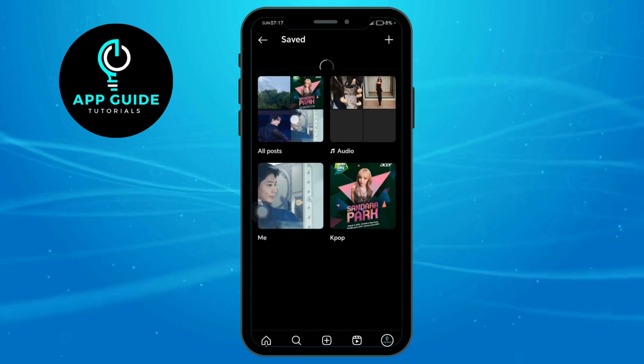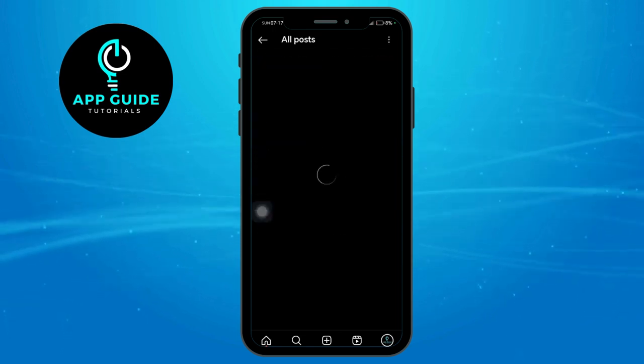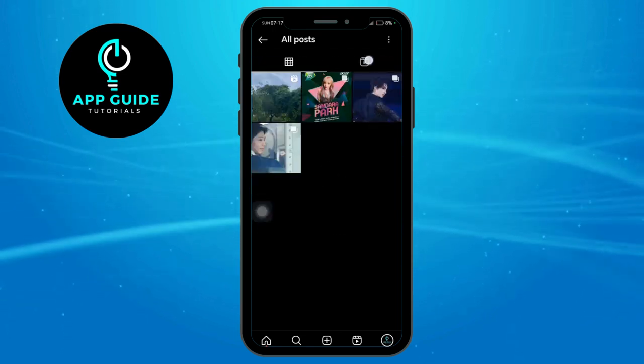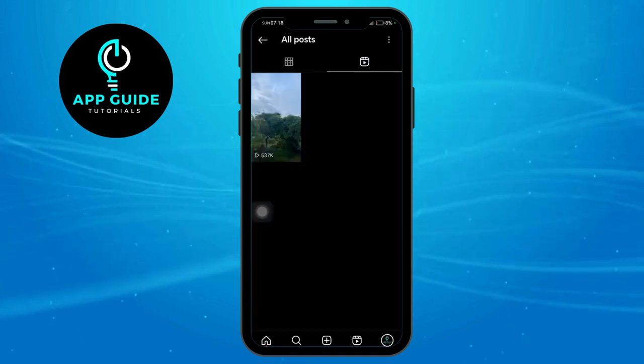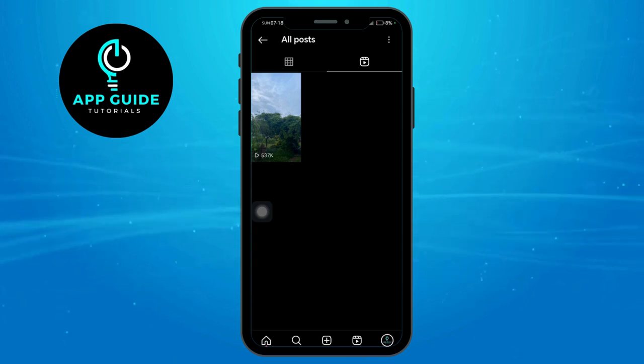Now, all you have to do is to tap on all posts right here. Let's say this one, and go to this section that says reels. Now you will be able to see every reel that you have saved on Instagram.